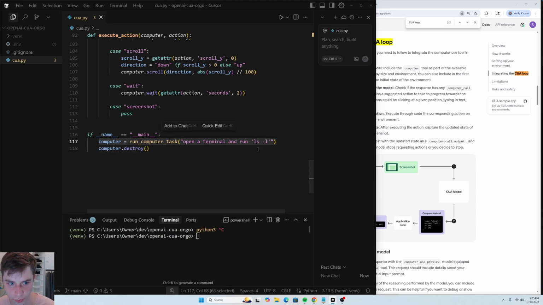But I also prepared a quick example, which is to open a terminal and run ls, which just lists the files in the current directory, and then destroy the machine. We run the task and then destroy or delete it once we don't need the computer anymore.